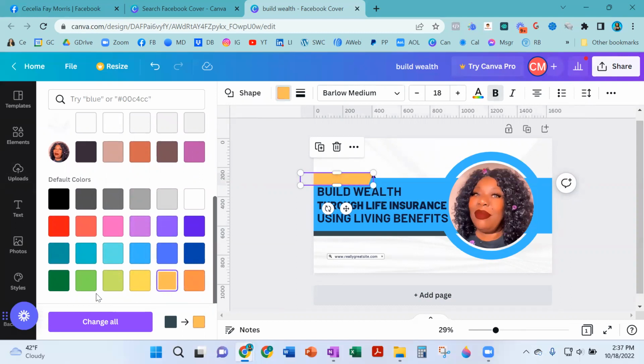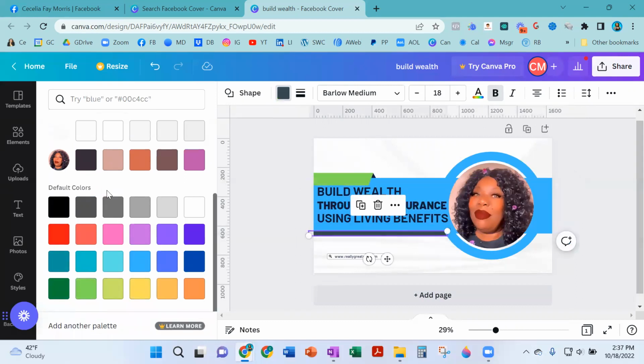Maybe. Let me see. Do I like the green? Again, I'm going to try not to let my OCD get the best of me. I do want it to stand out a little bit. All right, so I think I'm going to go with this green here and that green again.